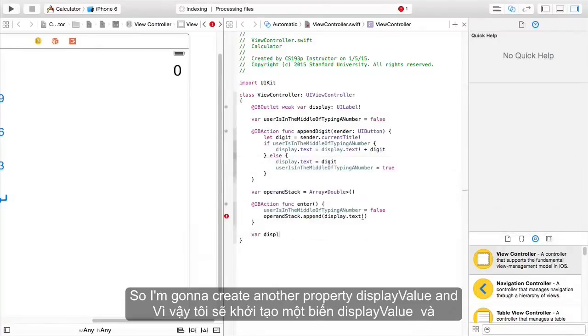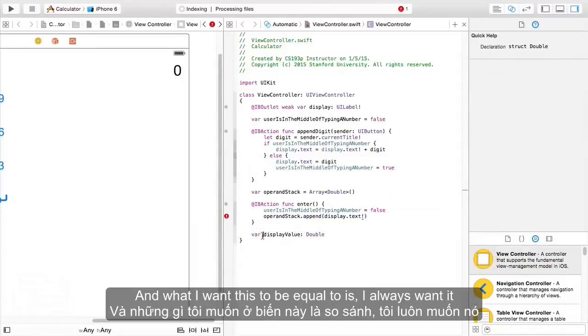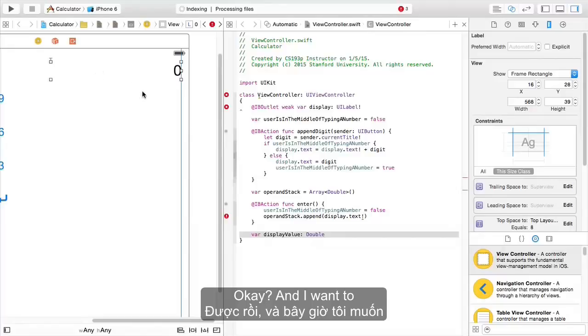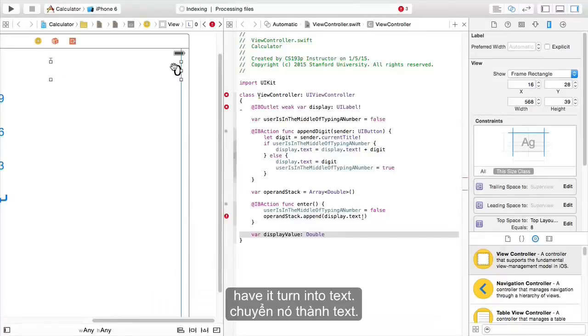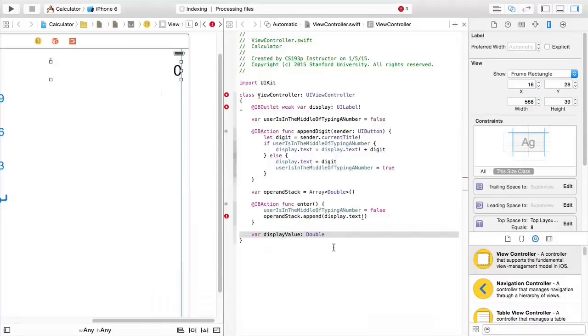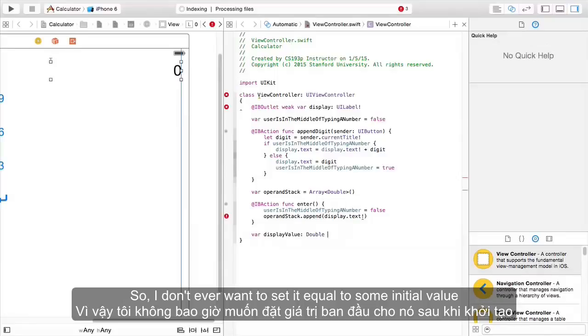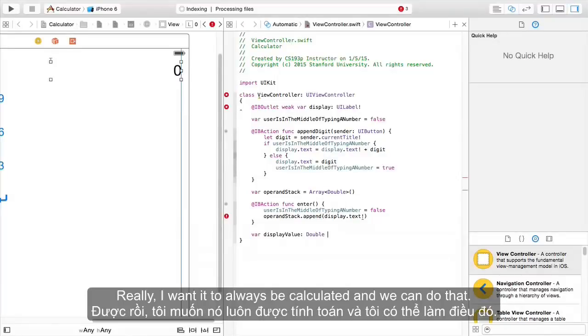So I'm going to create another property, display value, and it's going to be a double. What I want this to be equal to is, I always want it to be whatever's in this display converted to a double. And I want to be able to set it or get it. So I want to be able to get the value of this double. I also want to be able to set it as a double and have it turned into text. Well, that kind of property really is tied to some data somewhere else. So I don't ever want to set it equal to some initial value. Really, I want it to always be calculated. And we can do that.